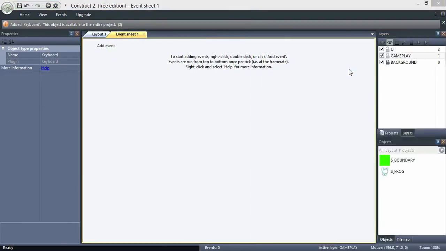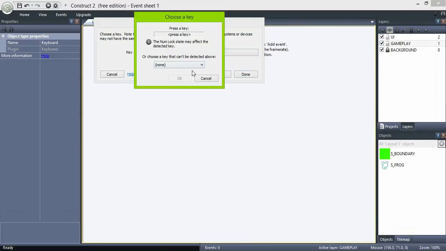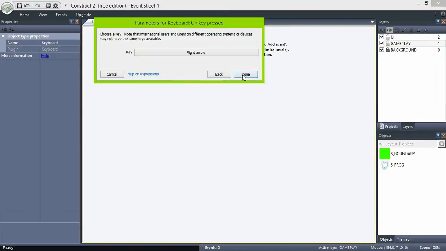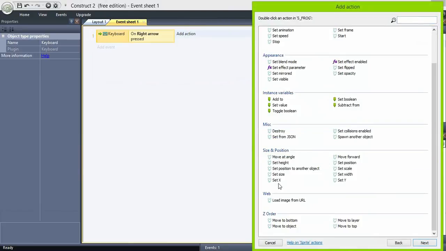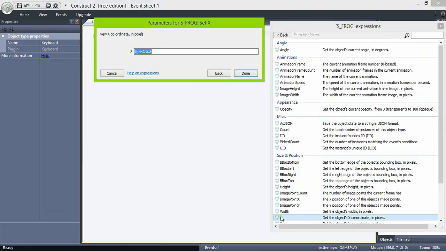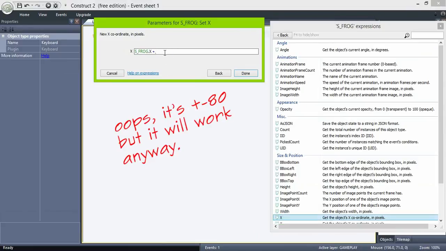And in the event sheet, create a keyboard condition. On key pressed, right arrow, set frog x to current x plus 60, which means two grid squares to the right.